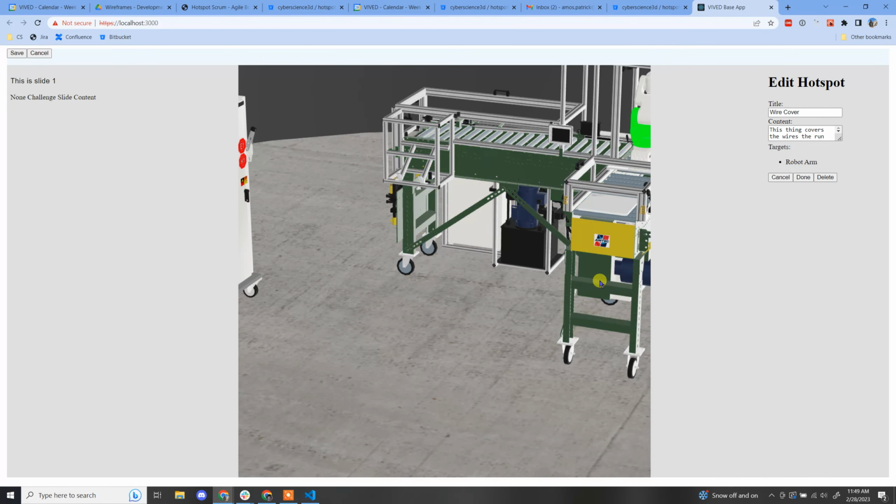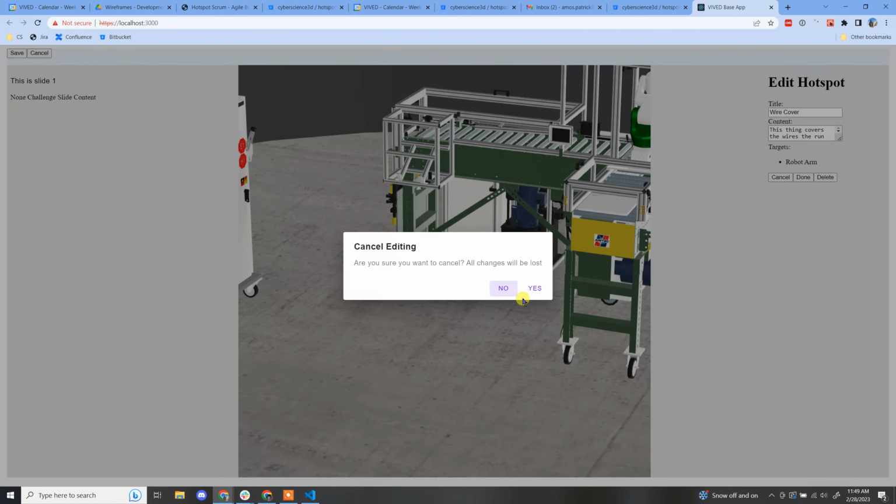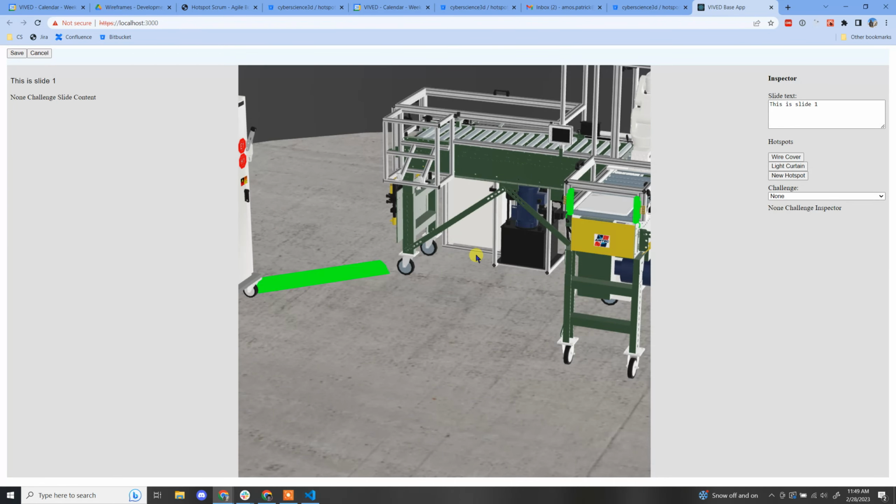The robot arm. So we are turning on and off meshes. We are dynamically taking them in and out of the list of targets. And we're hiding meshes. So that's great. Our appearance is working. Oh, it's so exciting. Let's hit cancel and say yes. And it goes back to the scene.